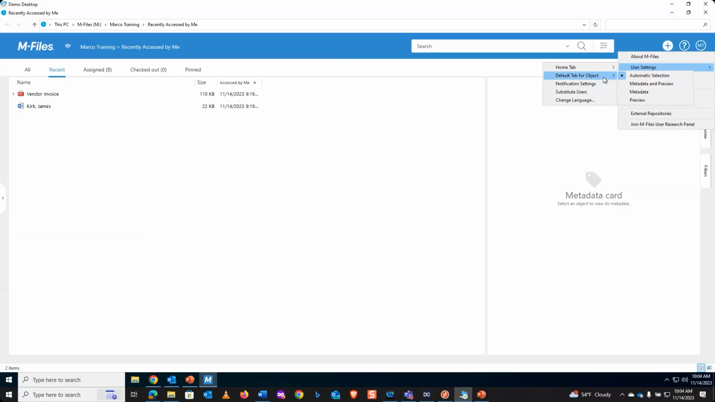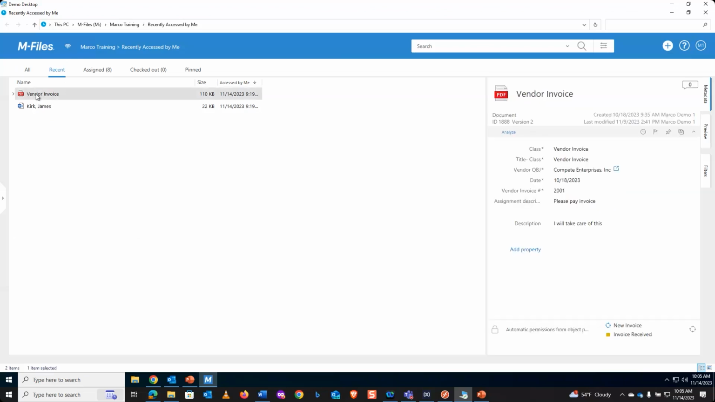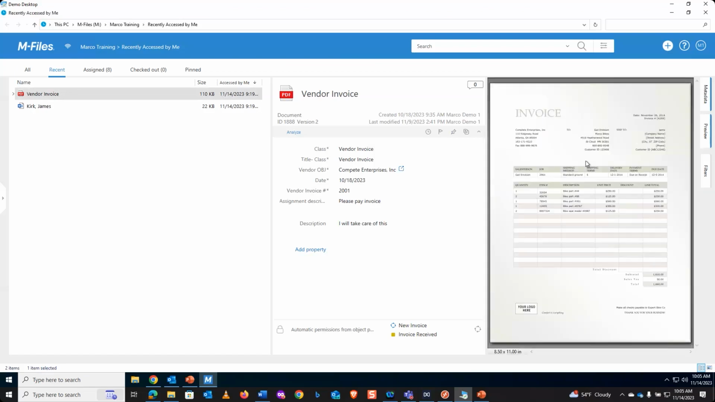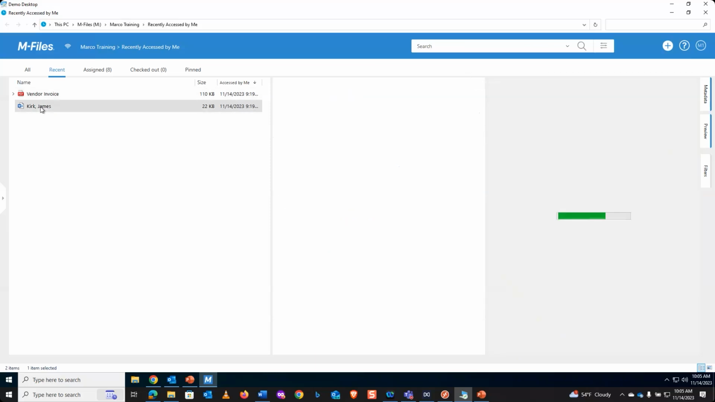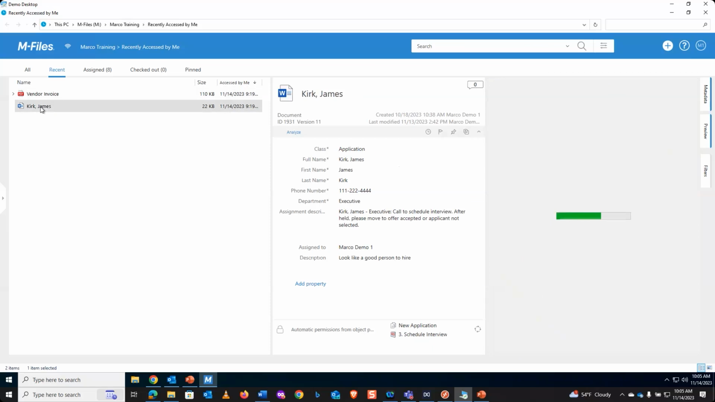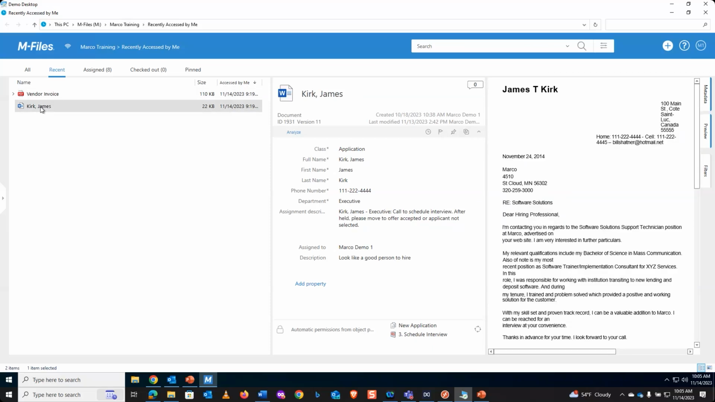Default tab for object. Notice that it is sitting at automatic. What does that mean? Let me show you. So when you select an object, in this case, I have a vendor object selected, vendor invoice, I'm going to click preview. Let's assume the next objects I click on, I don't want a preview, I just want the metadata card. When I click on this James Kirk, it holds my selection from before. That is automatic.